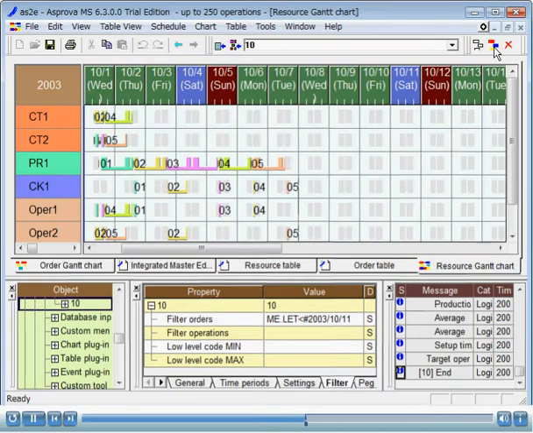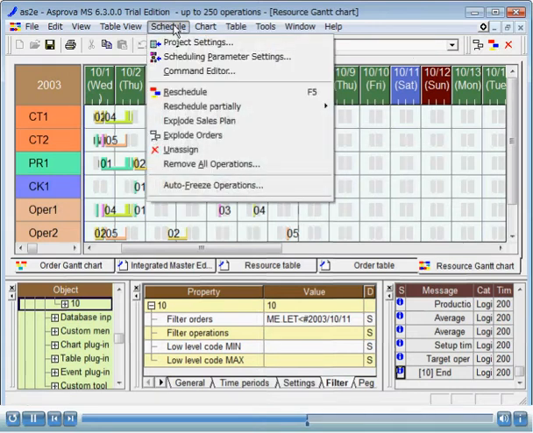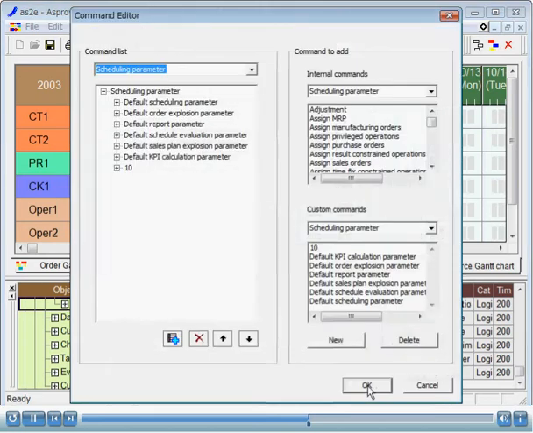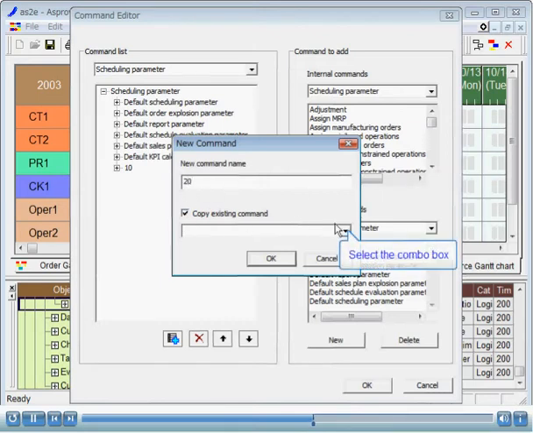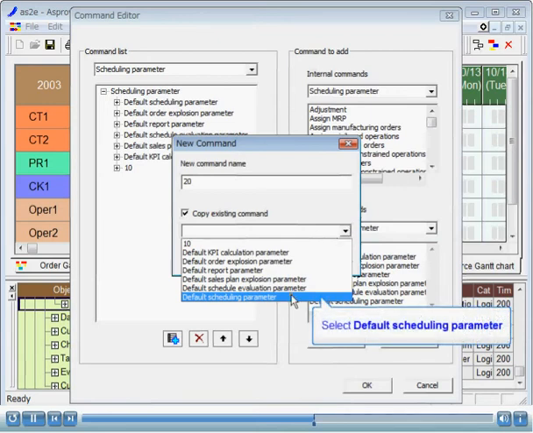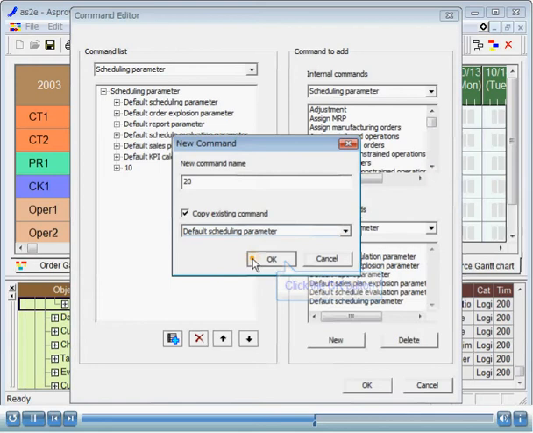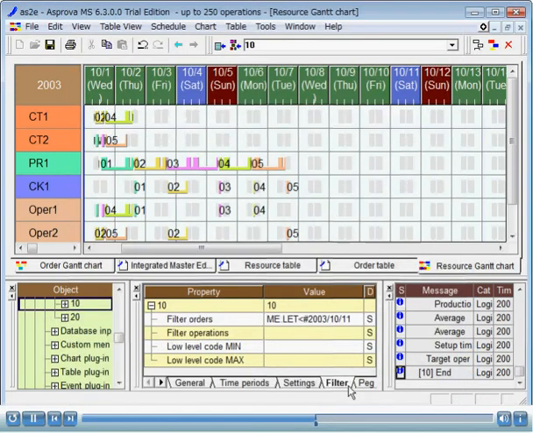Next, let's create one more scheduling command that assigns the rest of the orders. Display the Command Editor dialog by executing Schedule Command Editor from the menu. Click the New button to display the new command dialog. Specify 20 as a new command name. Check Copy Existing Command and select Default Scheduling Parameter from the drop-down list. Then finally click OK. Select 20 from the Scheduling Parameter combo box.